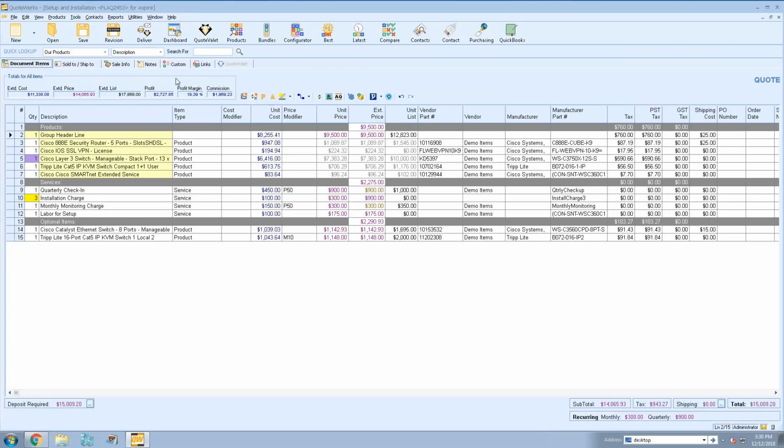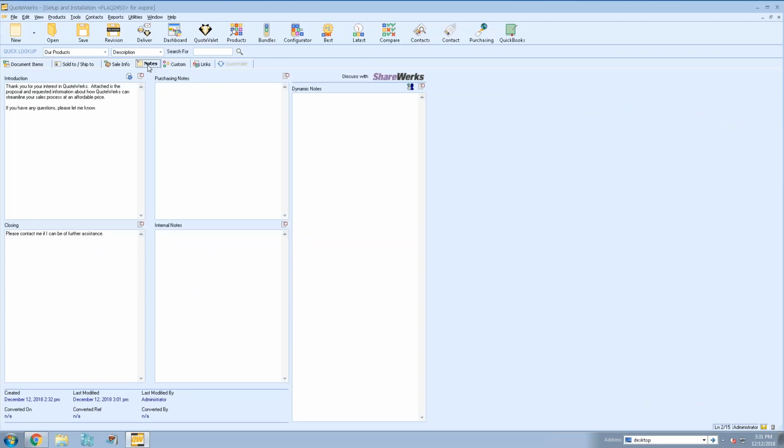Okay, so we have that set. The next thing I want to talk about is ShareWerks. So for those of you that are upgraded to 5.4, you may notice that on your Notes tab, you actually have a new button here. It says Discuss with ShareWerks.